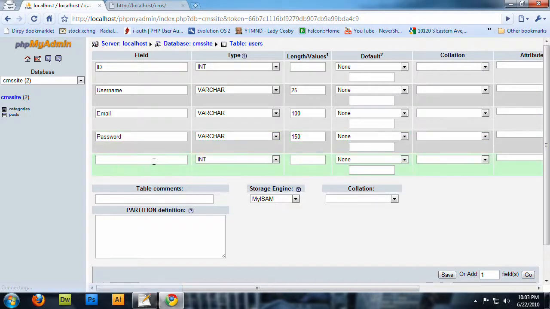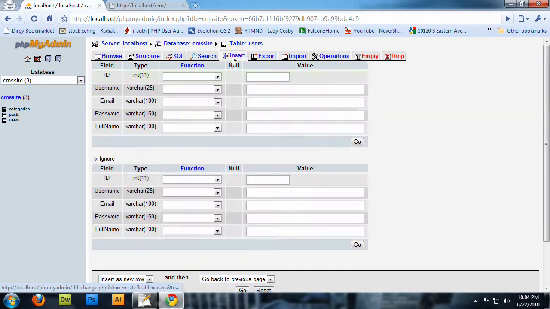We're going to have one more field at the end here. We're just going to put full name, and that'll be a varchar of 100. Okay, so we have username, email, password, full name. That'll be the information for all of our users. We'll hit save, and go ahead and insert a test user. We'll call this jdoe. His email is jdoe@gmail.com. His password will be muffinman, and we'll get to that in a second. And his full name is John Doe.